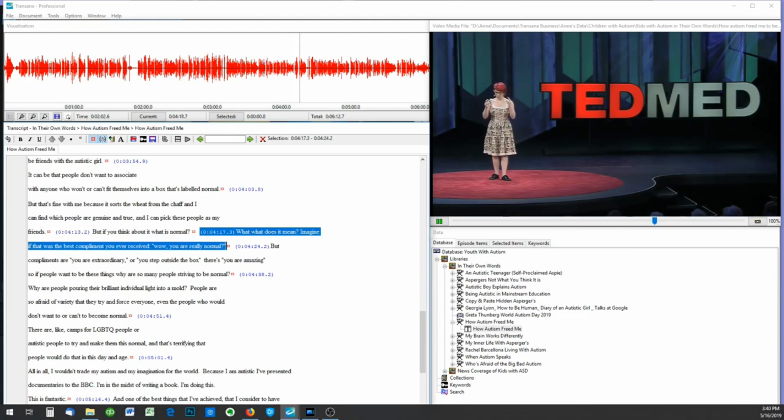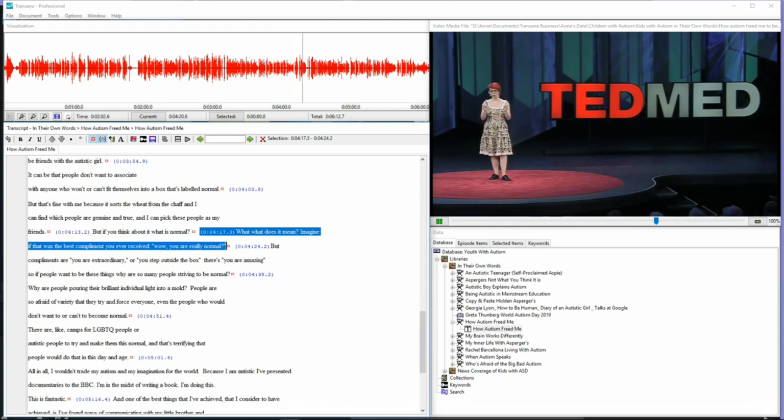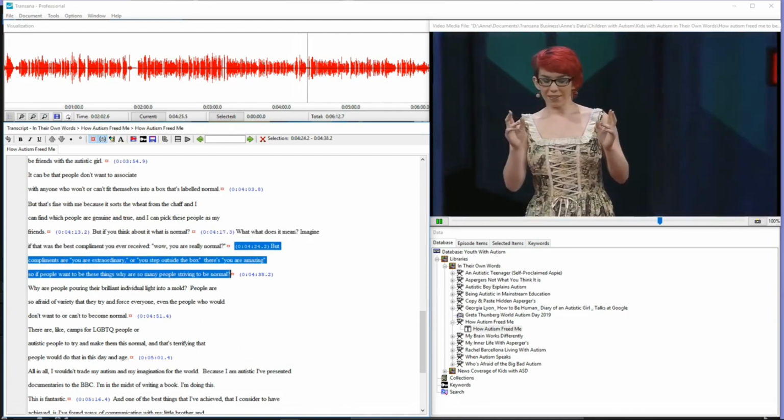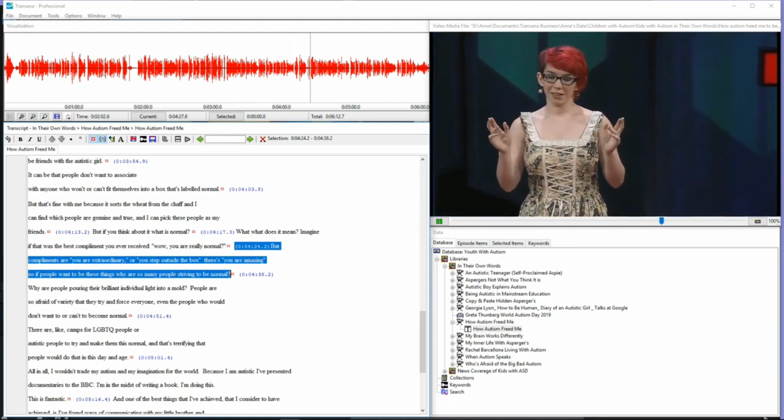If you would like for media file playback to continue beyond the next timecode in your transcript, simply hold down the Control key on Windows or the Command key on Mac when you do your right click.